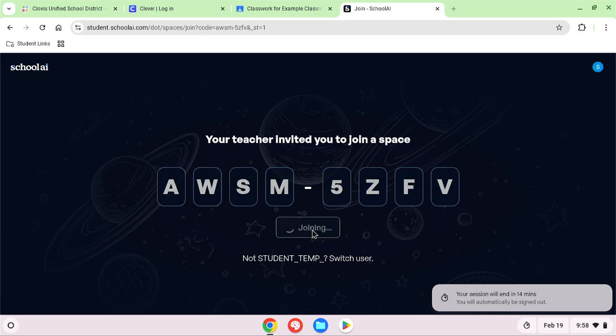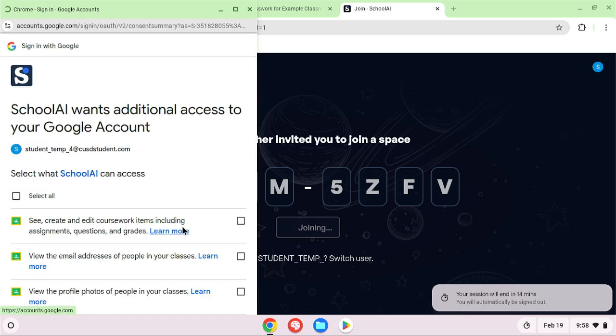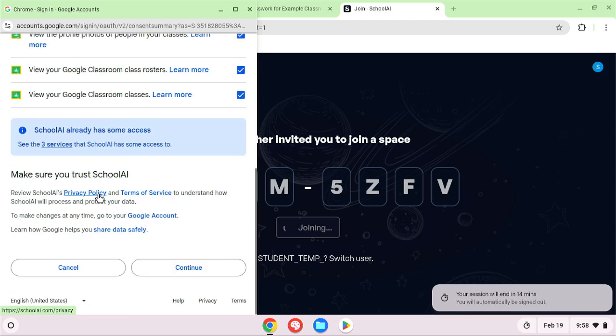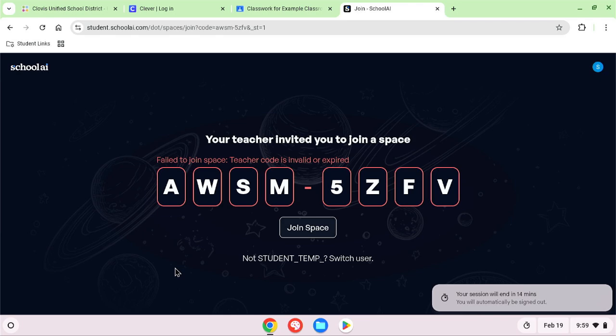Now it needs to connect to their Google Classroom. So this is the last thing they have to do. They just confirm that's their account. It is, so they select continue. Once they select continue, they have to select all in this option. So selecting this little box to select all, and then scrolling all the way down to the bottom of this menu and hit continue. Once they've done that, they are in.